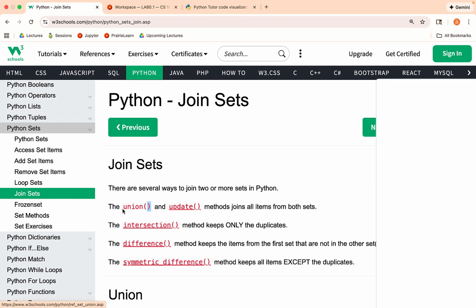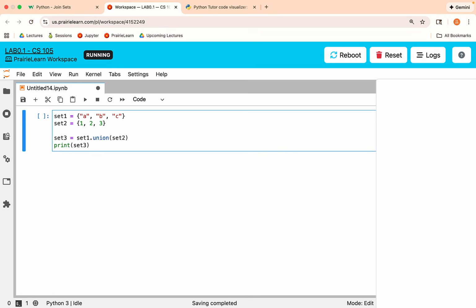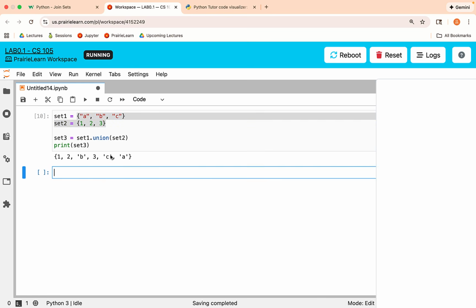I want to compare that with another one which does a similar thing, which is union. So here, instead of just modifying one of the sets, it's going to create a new set. Okay, I have 2 sets. One has letters ABC, the other one has numbers 1, 2, 3. If I combine these, I should have a 6-element set, ABC, 1, 2, 3. I can run the code, and that is what I see.